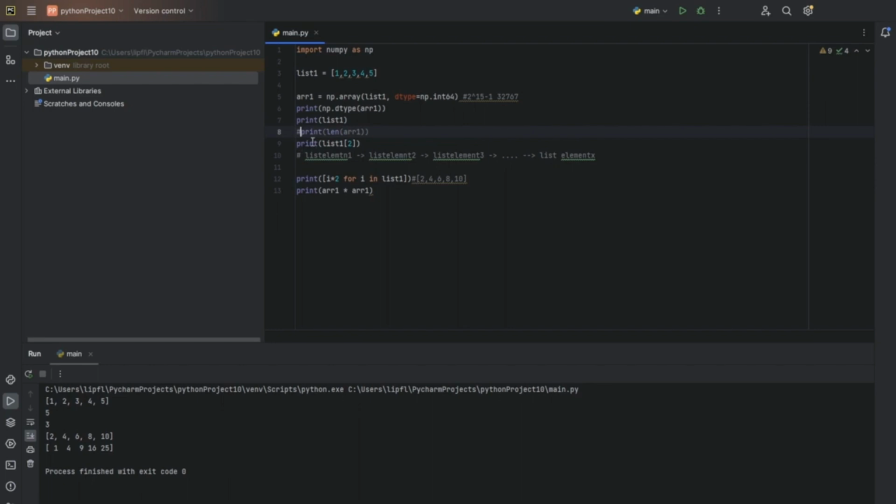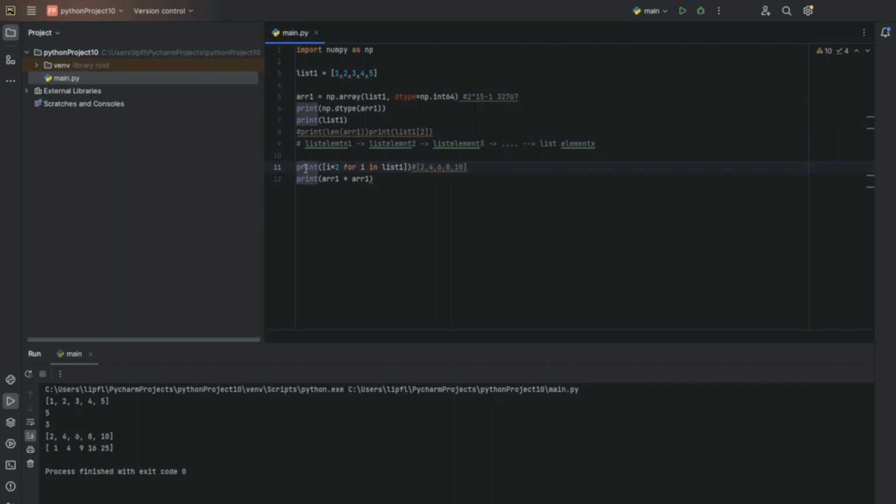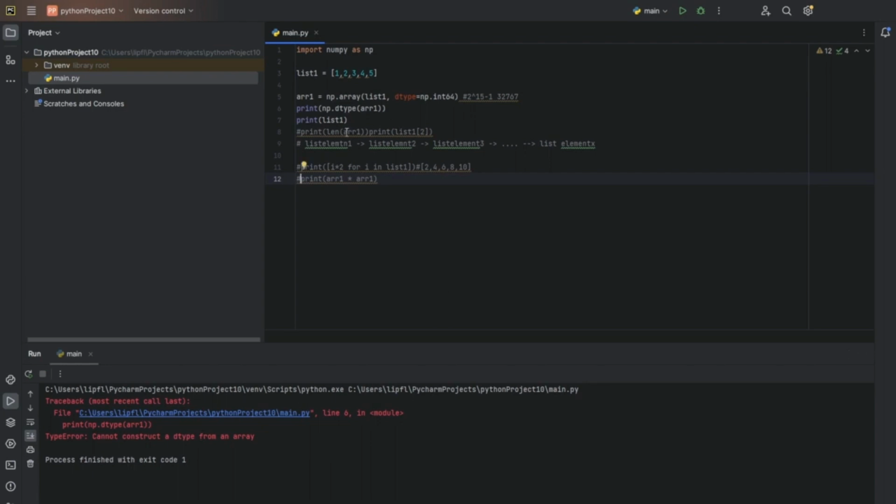Let's put our last lines of code into comments, and let's just print the dtype of our array. And as we see, we can't construct a dtype out of an array, but we can use it as an attribute like array.dtype. Yeah, and now we get int64, because we said the dtype of the array is integer 64 with 64 bits. Same goes for 32.